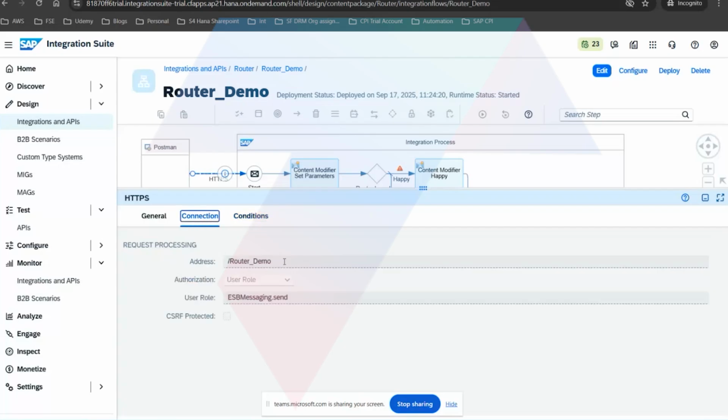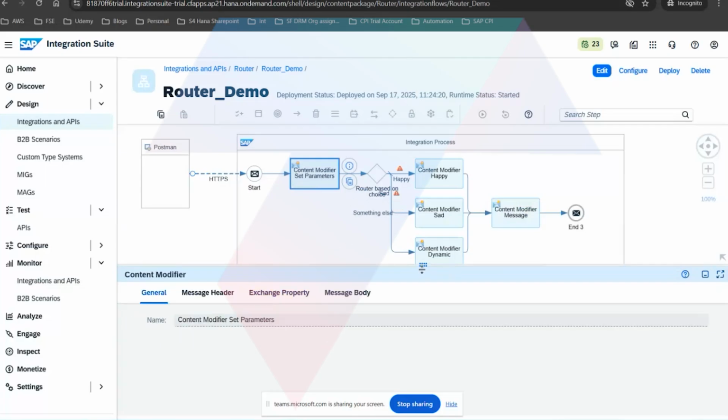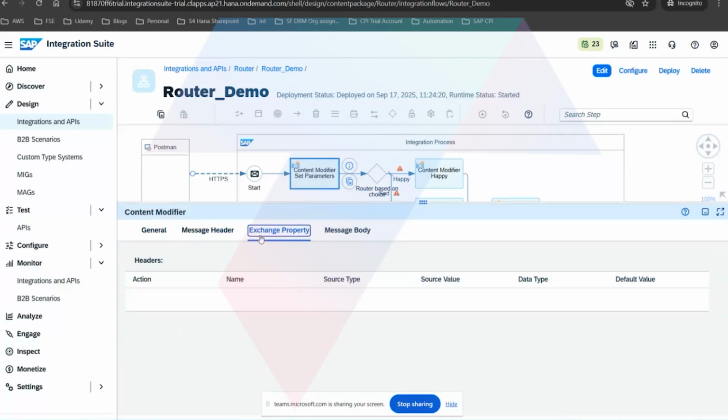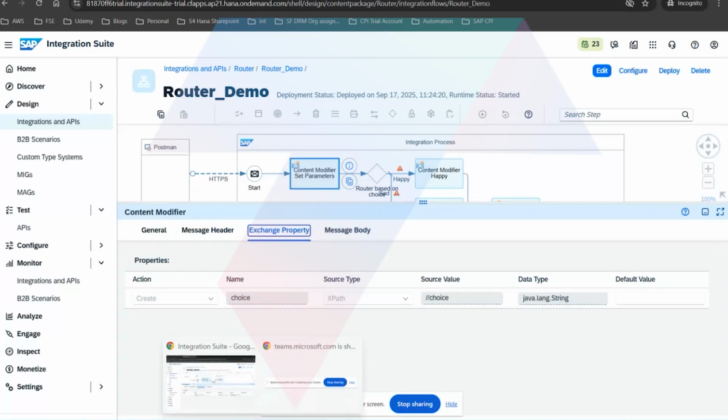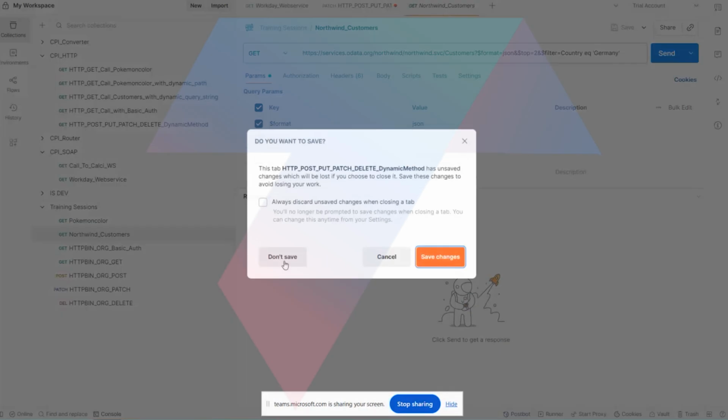And I just gave this address, a meaningful address. You can give the same as the integration flow also, but it's just to have a good meaningful one. Then we have used this content modifier. Why are we using content modifier? Because to set the properties. So I have created a Postman.